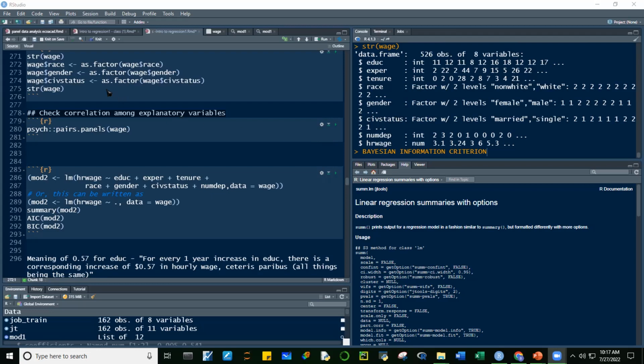All right. So, we can now proceed, guys, with the multiple linear regression kasi yung mga wage, race, gender, civil status, they have been converted into factor. Hindi ko na ipapakita, guys, pero if you try to experiment and ibalik nyo siya as character and then you try to regress, magkaka-error yun kasi hindi natin pwedeng gamitin yung character as a regressor. Dapat naka-factor siya.